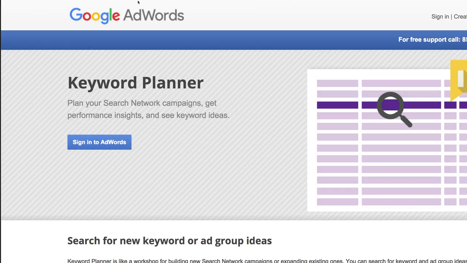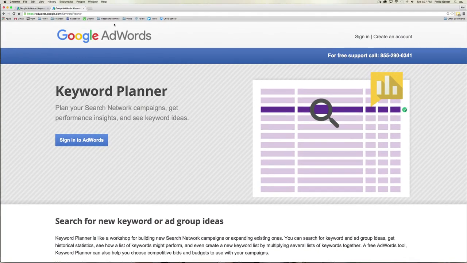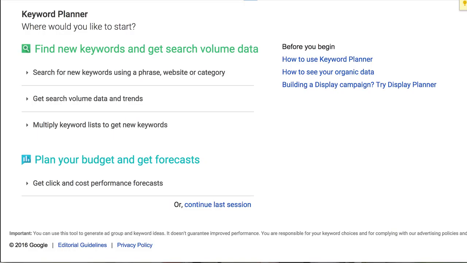Now you will have to start an AdWords account, which you can do with your Google account, which you created your YouTube account with. So go ahead and do that and then sign in. So there are a few different things that you can do with the Keyword Planner. One is to search for new keywords using a phrase, a website, or a category. So this is good. If you have an idea for a YouTube video, you might be able to type in the keywords you think are good and you can compare.